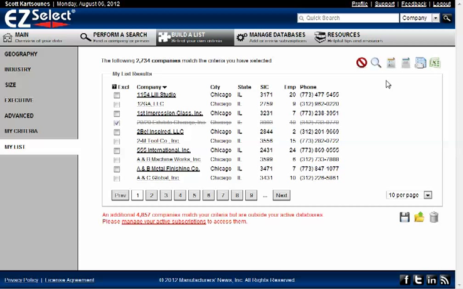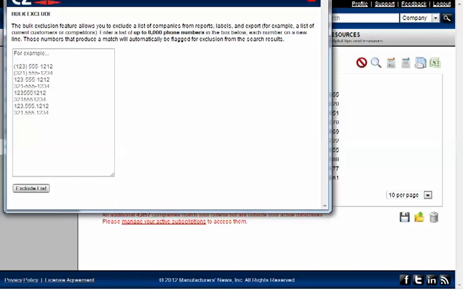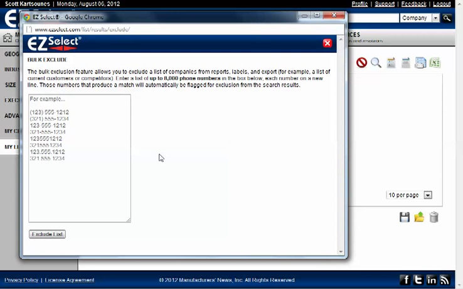Now, let's say you have a list of customers and you don't want to go through here and cherry pick each one of them. There's a feature called bulk exclude, and when you click on this, it brings up a window that allows you to bulk exclude a list of up to 8,000 phone numbers at a time. So if you have more than 8,000, you could do this as many times as you needed, but the primary purpose of this is simply to allow you to paste in a list of phone numbers of, for example, customers maybe that you already have, and it'll automatically go through and exclude all those companies.